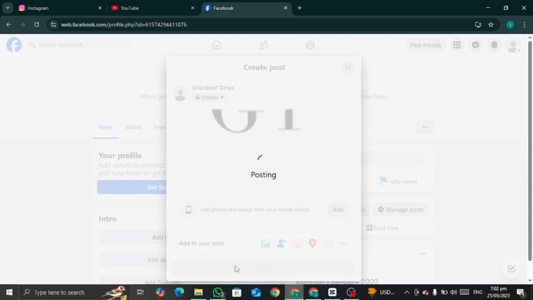You can also see your photos and long videos by just scrolling down.